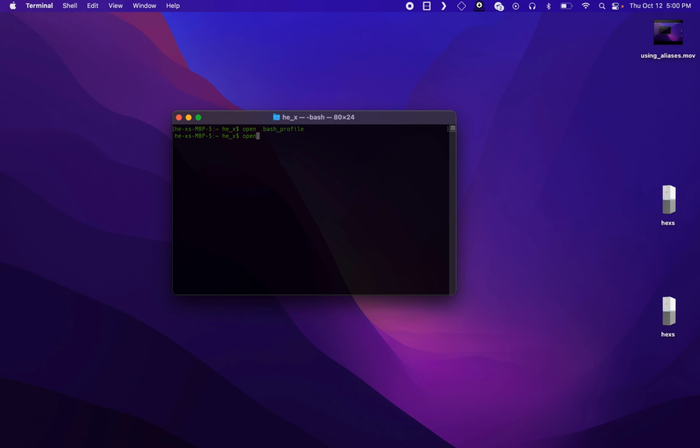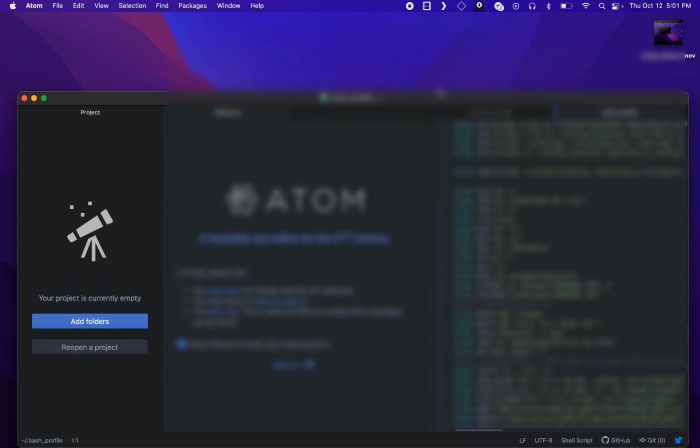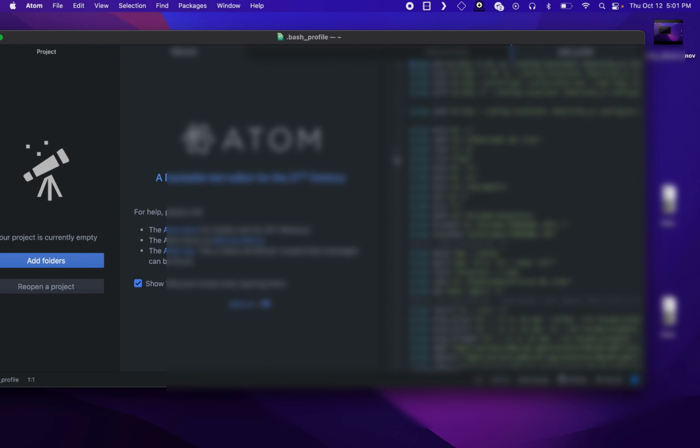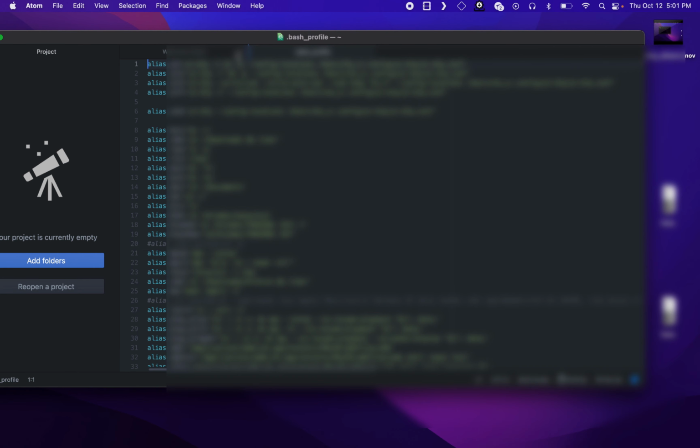Now, what I want to do though is I want to go ahead and open this in an actual app that I have. So I'm going to go ahead and use the -a flag for application. And we're going to use Atom to open this, which is a software program. And it should open it here for us. Here it is. Now let's get rid of this so you can see this a little bit better.